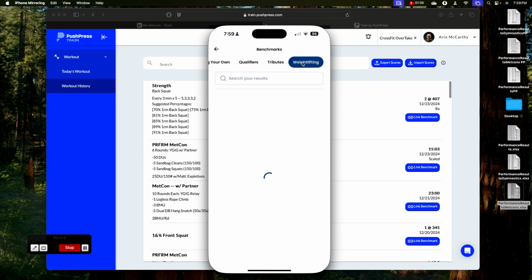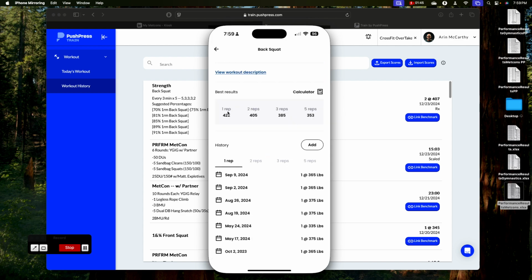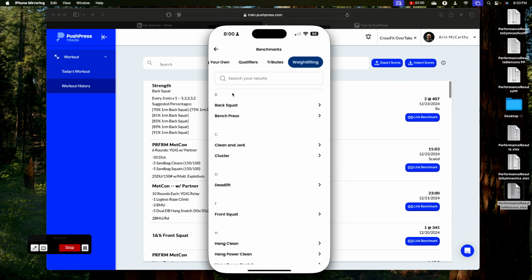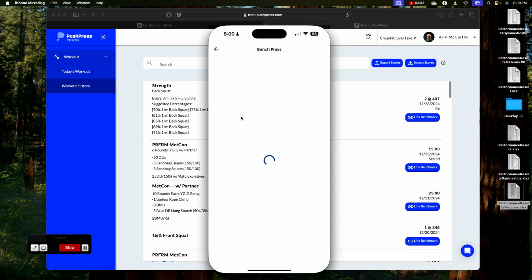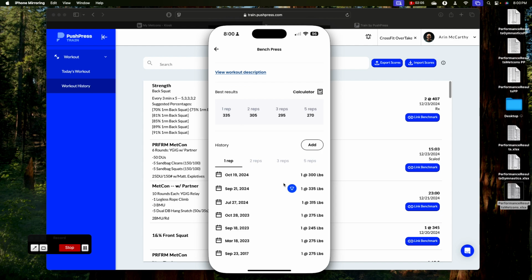Weightlifting is the one out of all the different functionalities in here that will automatically roll in without needing to be, quote unquote, linked. So your back squat history will automatically show up: 1, 2, 3, 5 reps. There's a little calculator that'll show up when, I guess probably everybody saw it today, when that's programmed. The other thing that will pop in, bench press as well. You can kind of see where things are, PRs, whatnot.